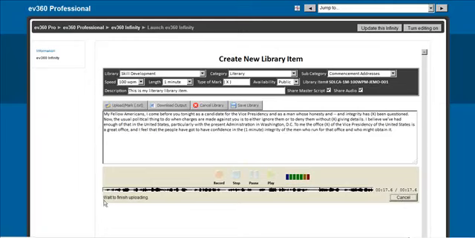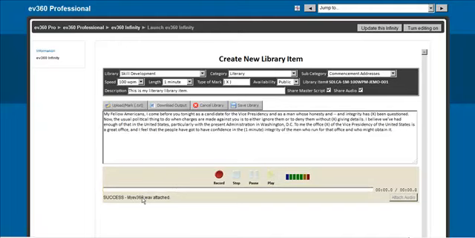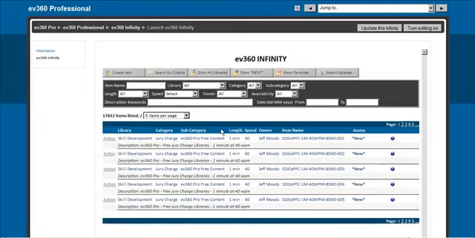So clicking attach audio, you want to wait until it finishes uploading. You'll get your success message, and that means the audio file has been uploaded into the EV360 Infinity system. And when you are ready, you will click the save button, and that new library item will immediately be available in the EV360 Infinity system for you to use as practice using the text practice tool or the audio practice tool.